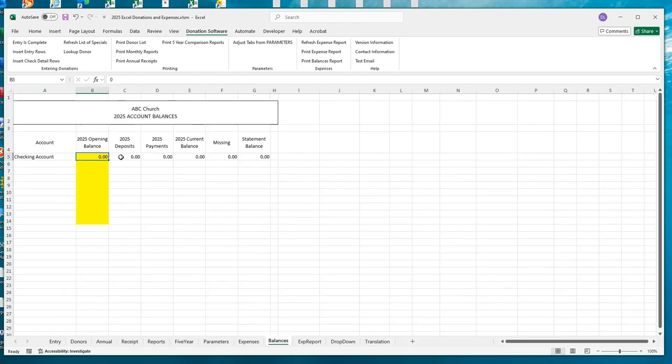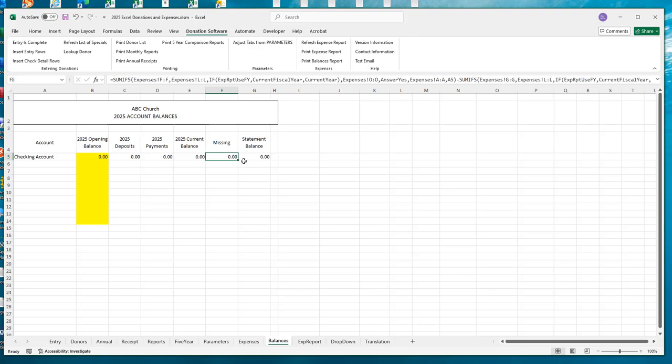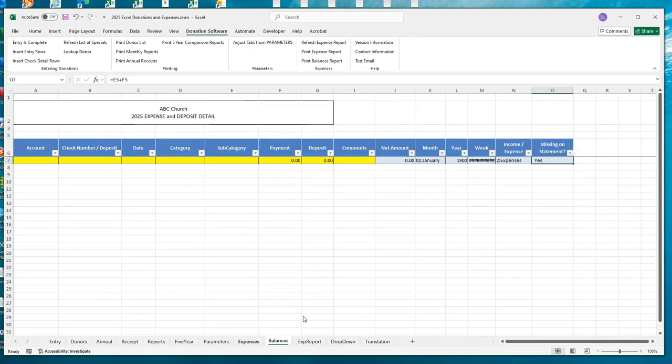And all that does is to help us out then when we're doing our balances, right? We enter our opening balance. We can calculate the current balance because it's just adding the deposits and subtracting off the payments, and that gives us a current balance. However, if it's missing, then we need to actually do some slightly different math and remove those items that are missing so that we can actually match this balance to the statement that was sent to us from the bank or the credit card company. And so that's the idea of that missing. That's what that drop down is for.